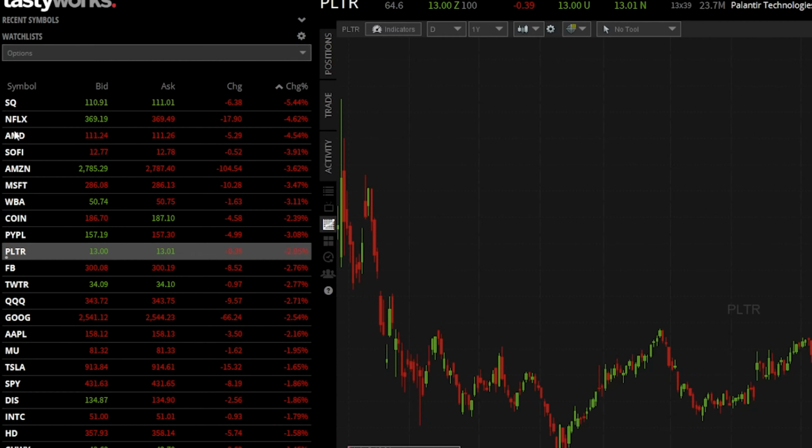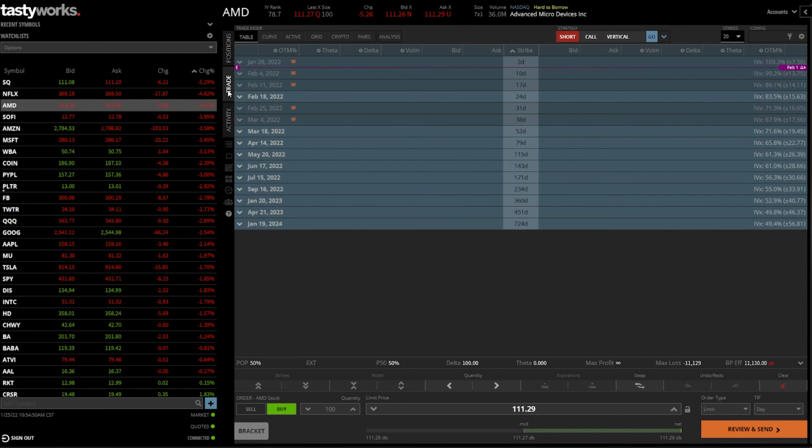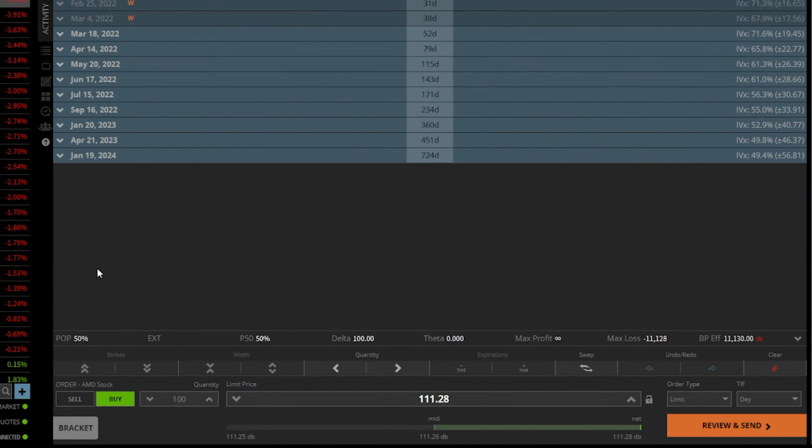Looking down below, I can see AMD is trading for 111.26 by 111.30. If I wanted to buy some shares of AMD right now, all I would have to do is click on the asking price. So if I go ahead and click on the asking price, you can see that the trade page immediately gets pulled up, and as of right now, we're looking at the option chain for AMD. But more importantly, an order ticket pops up at the very bottom of our screen.